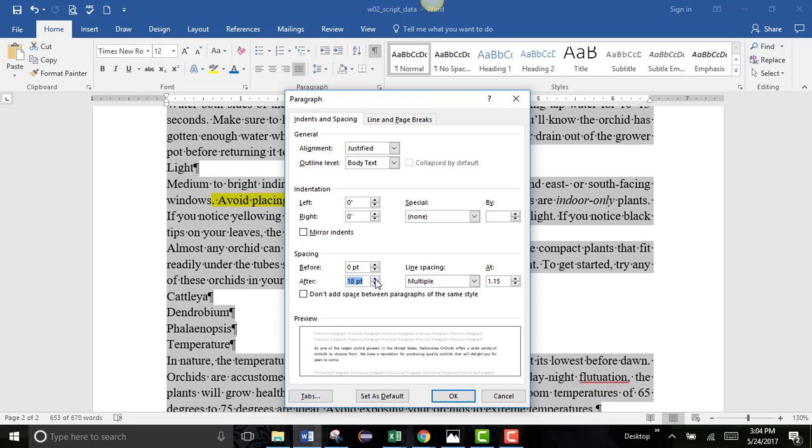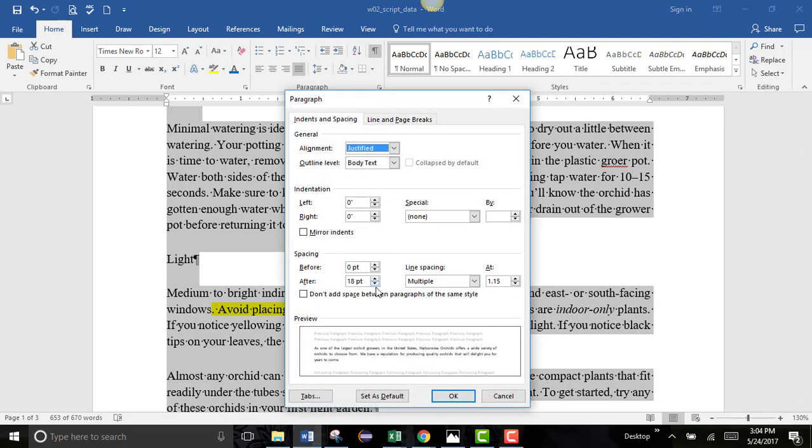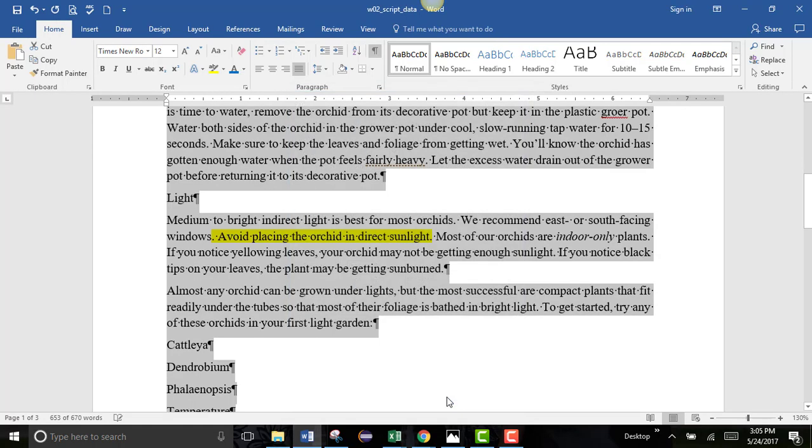You don't see it behind you, but watch, I'll set it at 18 point. Look at all the spacing between my paragraphs here. So there's a lot more spacing between my paragraphs. So I'm going to go back and say, well, that's a little more than what I want. I'm going to set it to 6 points. So 6 point after, and I'm going to click OK. And it just gives it almost the look as though I had hit Enter twice, but I didn't need to. I just hit Enter once and I have the spacing between the two.